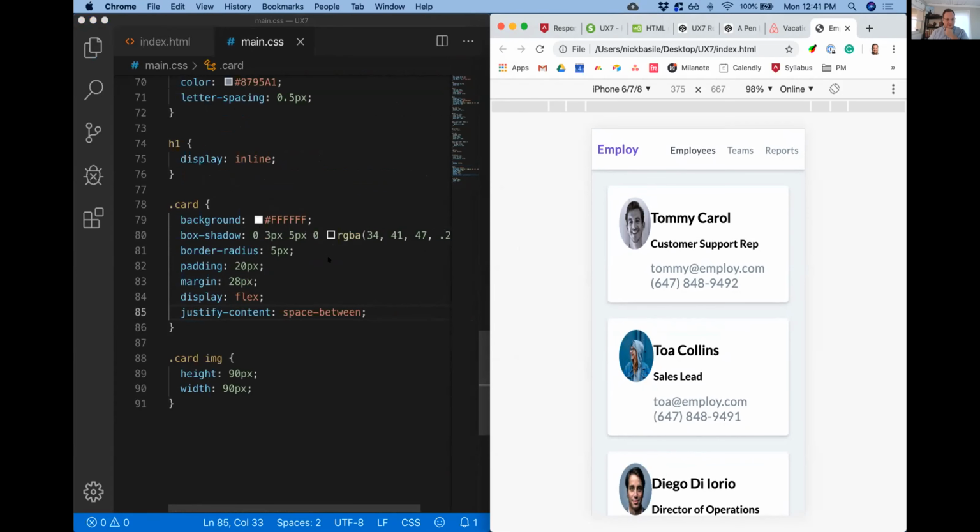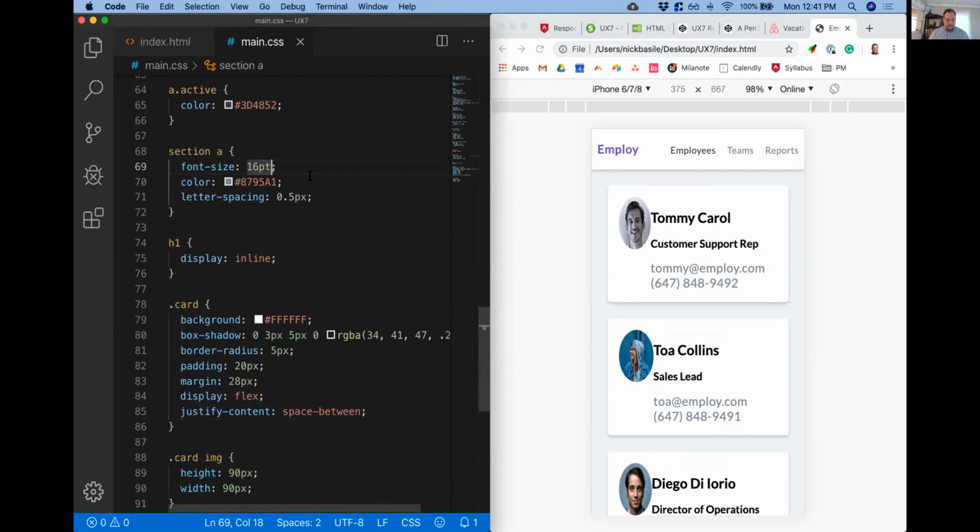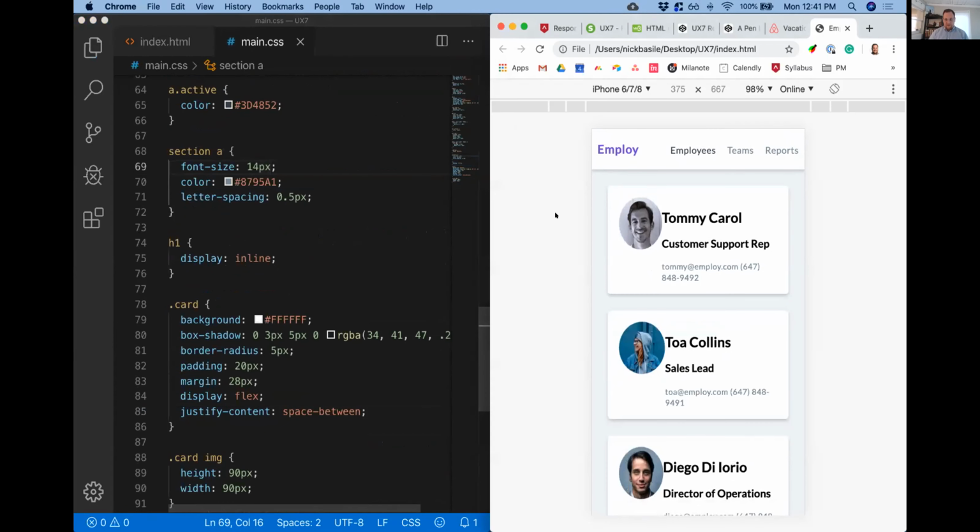I bet you these section anchor tags are probably a little bit too large here. So font size, that's set in points for some reason. I must have miscopied that. And we'll do like 14 pixels here, see how those are looking. Okay, that's a lot better. Maybe 16 so we can actually read them. That's getting pretty good, awesome.